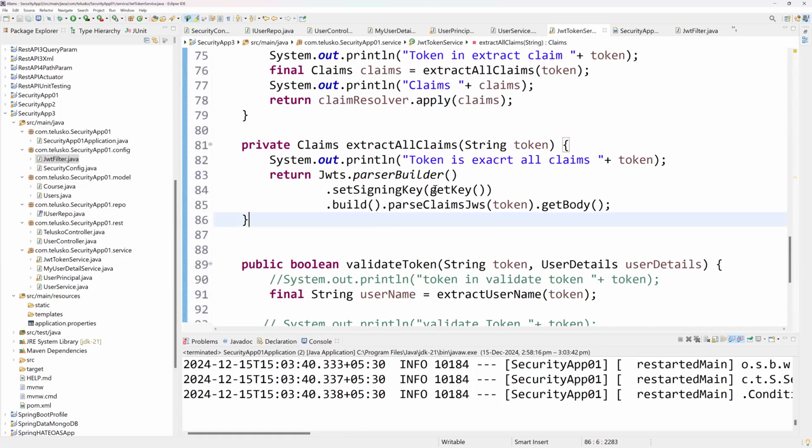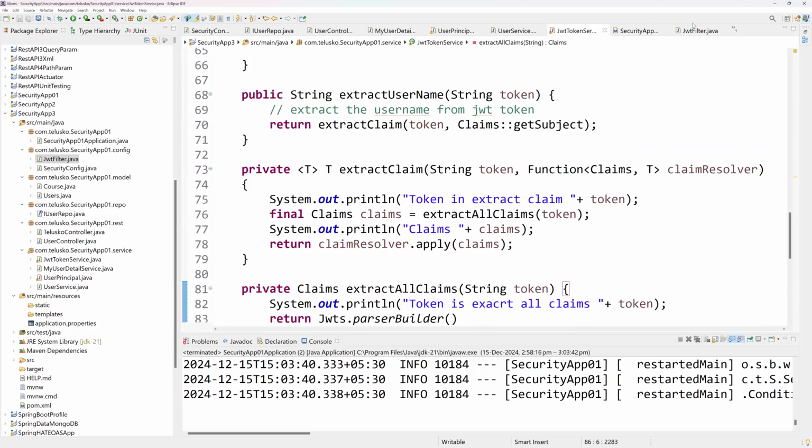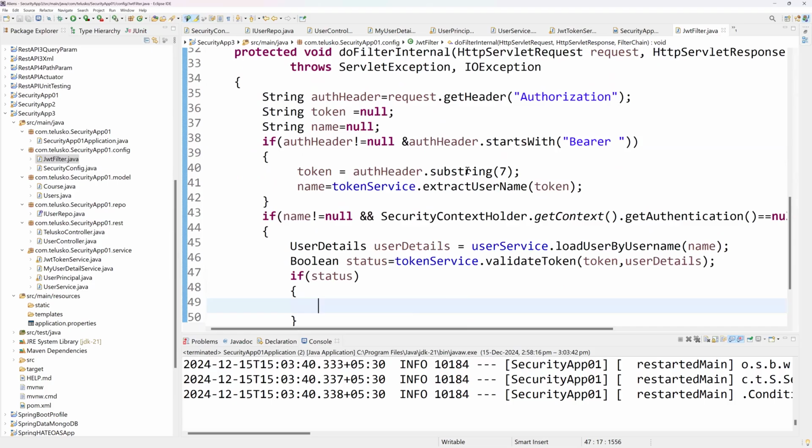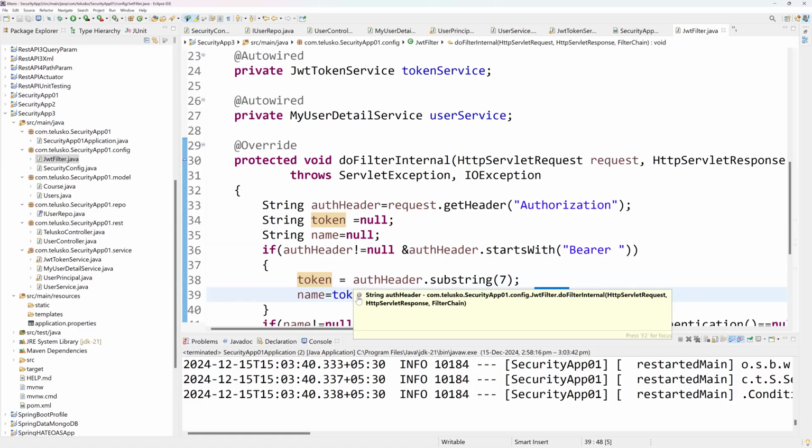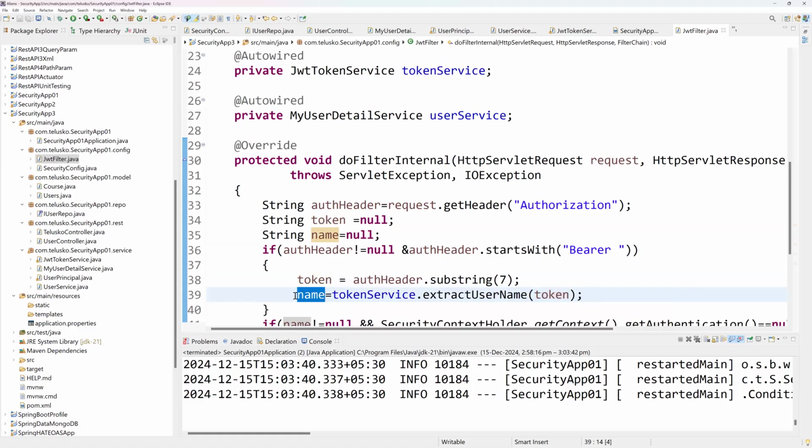Okay. I'll go back here. First thing is, please see the control flow, guys. I'm fetching the header. From the header, I'm fetching the token. That token I'm passing to a method whose responsibility is to accept the token and extract the name from the token and give back to you. Till here, any issues? Anyone has any issues till here? All of you are there with me?